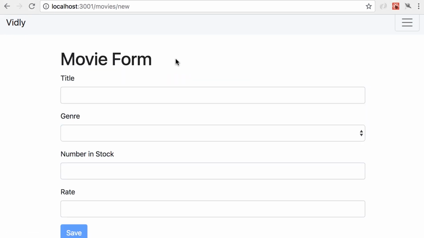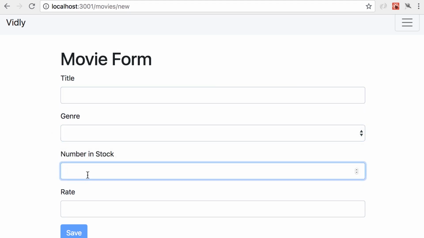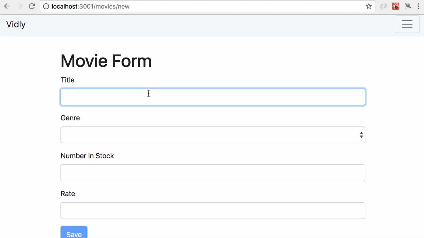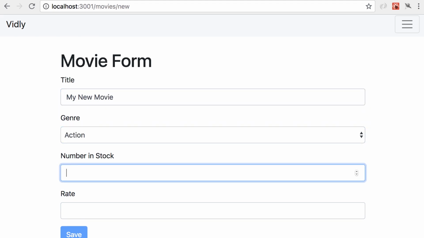When we click this, we go to /movies/new. Here we have a form with 4 fields: title, genre, which is a drop-down list, number in stock, and rate. As you can see, our save button is initially disabled because the form is invalid. We can fill out the form, add a new movie like my new movie. Set the genre, number in stock, which should be a number between 0 and 100.